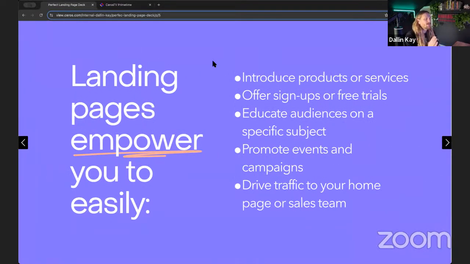Using a landing page empowers you to do a few things. These are the general main benefits of utilizing landing pages, no matter what it is that you do for your job. One, it can introduce products and services. It can offer signups or free trials, right? It can educate audiences on a specific subject. It can promote events and campaigns, and it can drive traffic to your homepage or your sales team. So a landing page is hyper versatile and a landmark in the web space for this very reason. This outlines all the great things that can come from using a landing page that a lot of other types of web design can't really do, right?